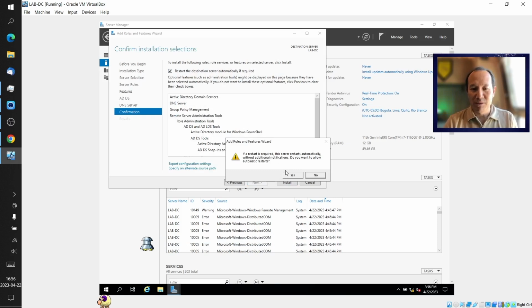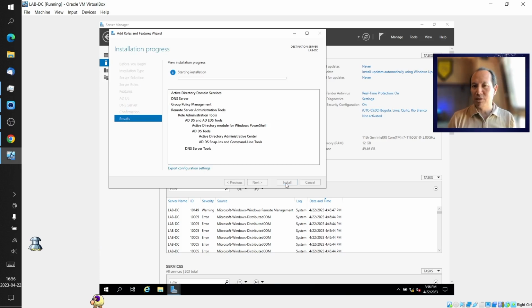You can choose that box to restart automatically if necessary. Normally at this point it doesn't need a restart. It's just installing the necessary files. And then once the files are installed, if you're familiar with the old Windows 2000, 2003 days, we'll need to run the DC promo utility. That'll get prompted for us in the Server Manager UI.